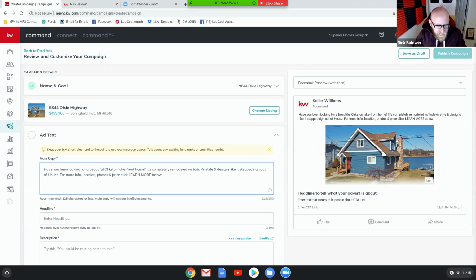What I wouldn't give them is the actual address. Don't give them the full address. You can tell them the town it's in, right? Because that will actually help you get more motivated buyers if someone's looking for a lakefront home and they're looking in Clarkston. But don't give them the actual address, because they'll copy and paste it and go right to Zillow, which is what you don't want them to do.